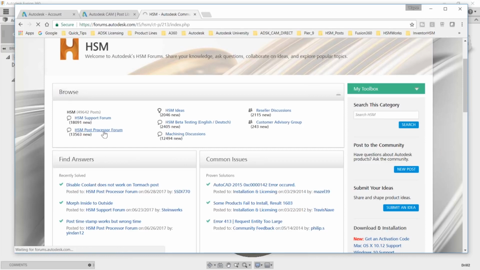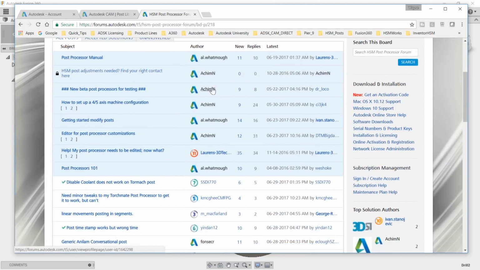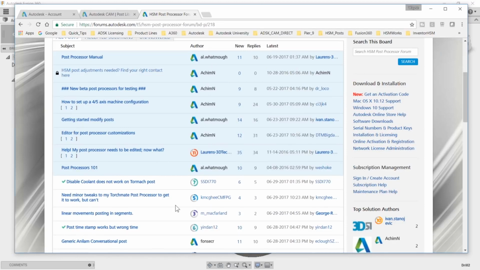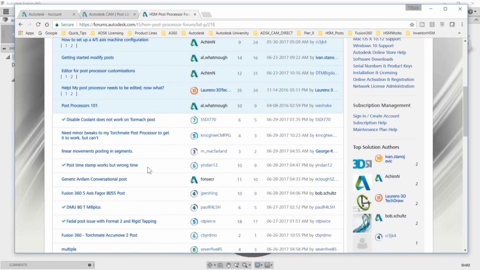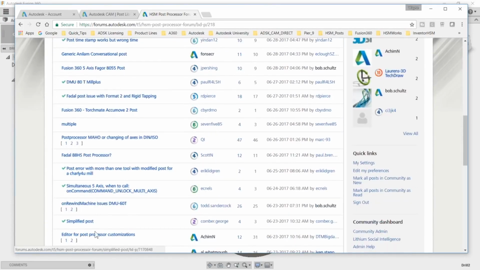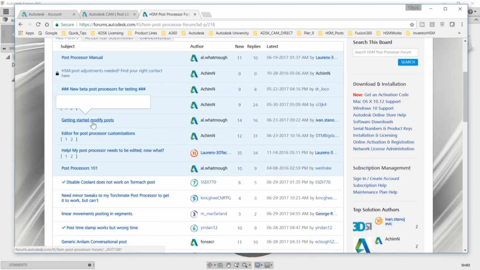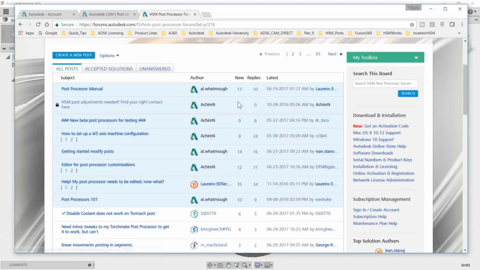Go into the post processor forum, and it comes up. We have our elite users who are here every day, power users, as well as our Autodesk post developers are here, and they check every day in this forum to help people. You can see people looking for specific types of posts or help with their posts. We have our Post Processors 101. We have getting started, your post processor manual.